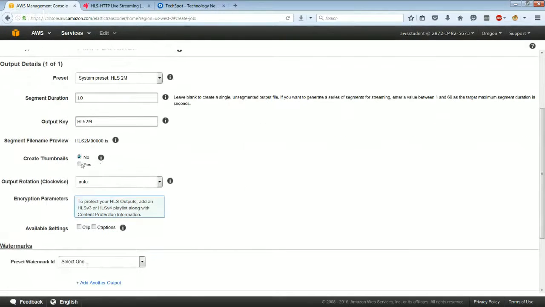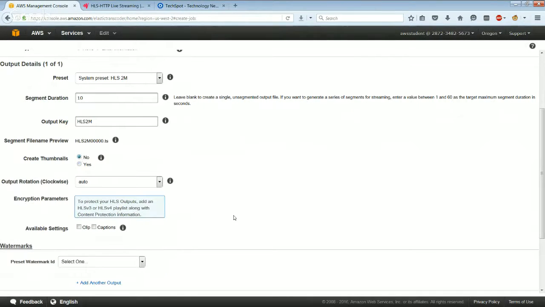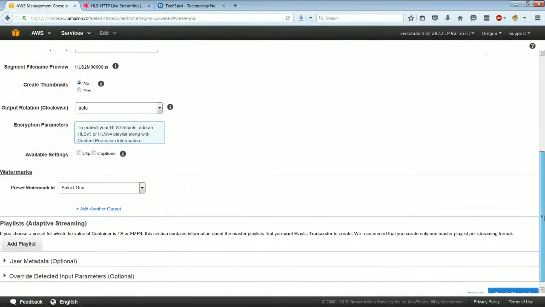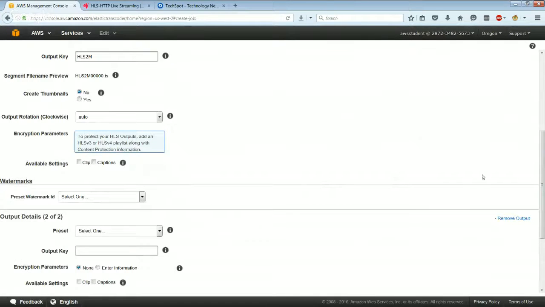Let's do a thumbnail also. We'll go ahead and create a thumbnail. Or, let's stick without a thumbnail for the time being, and we'll leave the rest of the settings at default. So this looks good, and we're not changing watermark or anything here. Now let's go ahead and add another type of output.